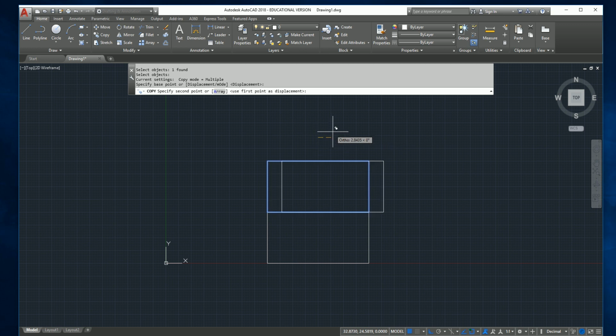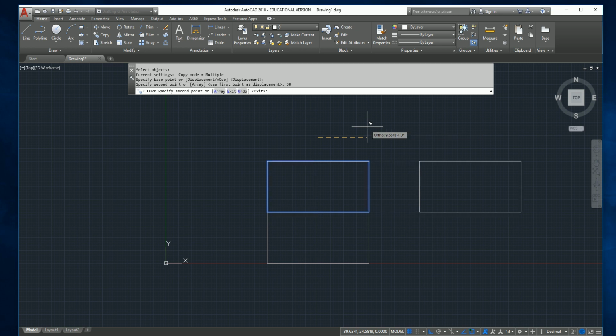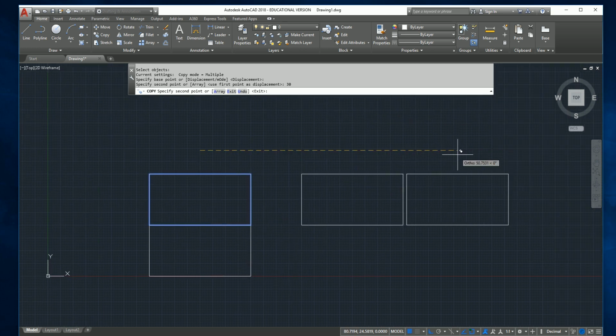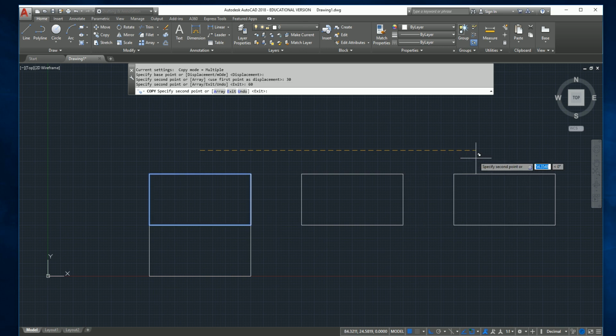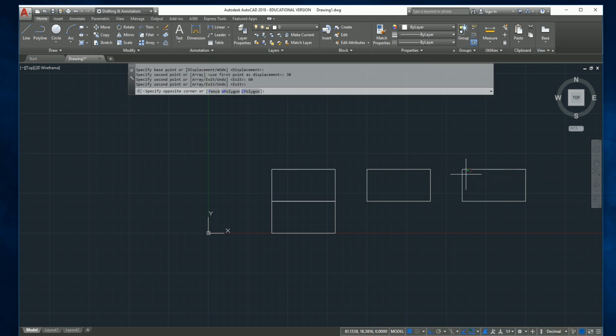So like I said, I picked anywhere. It doesn't matter where I pick right now because I'm actually going to do it by a finite dimension of 30. I'm not trying to snap it to another part of the object or anything like that. So I can simply type 30, and it'll actually move it over to 30. And now you can see I got a bunch of different. I could keep going if I want. I could do 60 and keep going, but we'll only do 1 for now. Does that make sense?